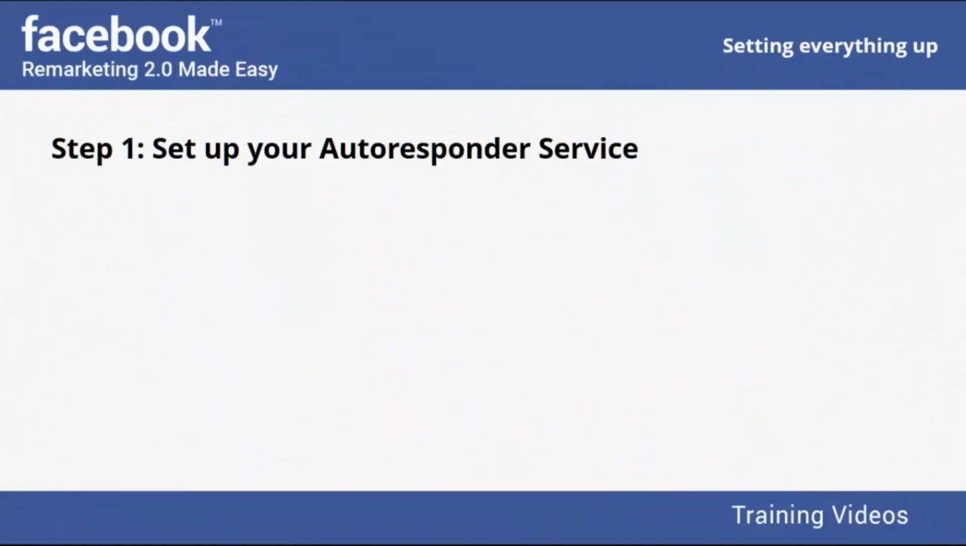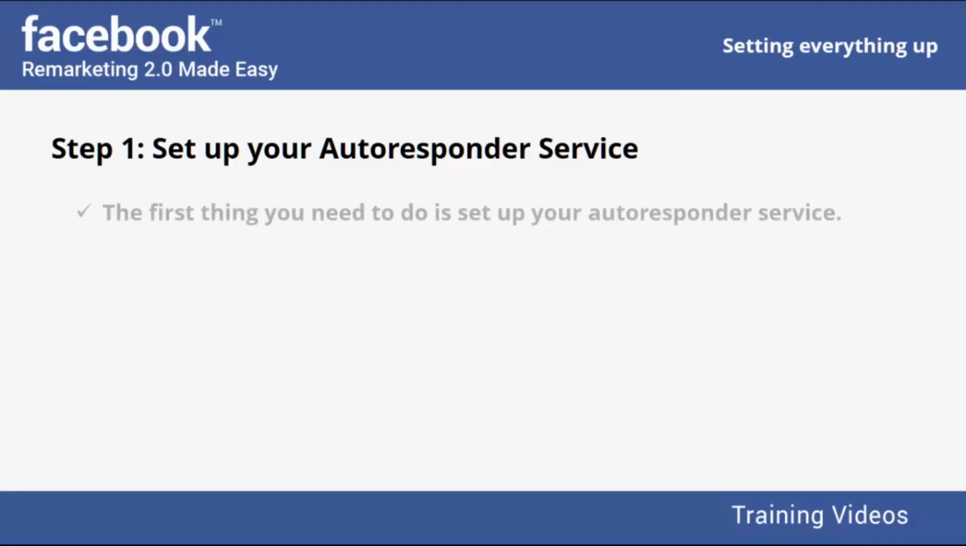Step 1. Set up your autoresponder service. The first thing you need to do is set up your autoresponder service. An autoresponder is a service used to capture email addresses and sends emails to them with various purposes, usually for marketing purposes. If you don't have one yet, there are amazing options to choose from.